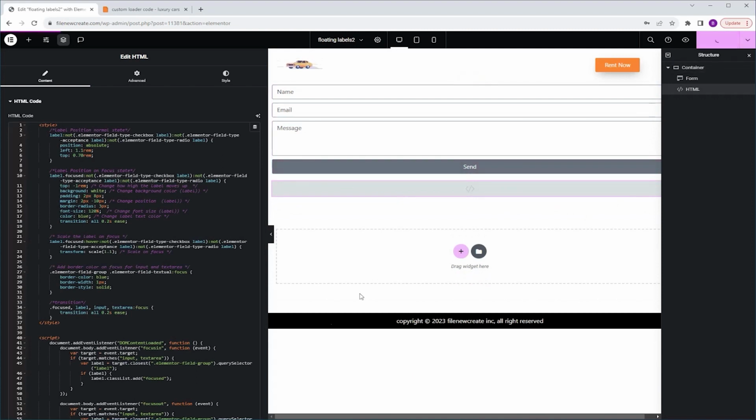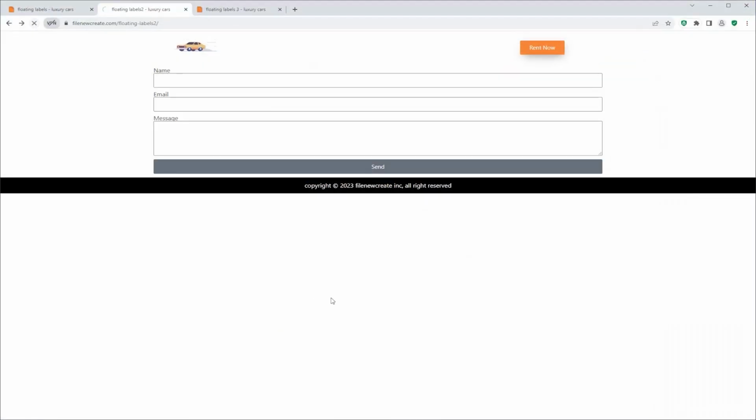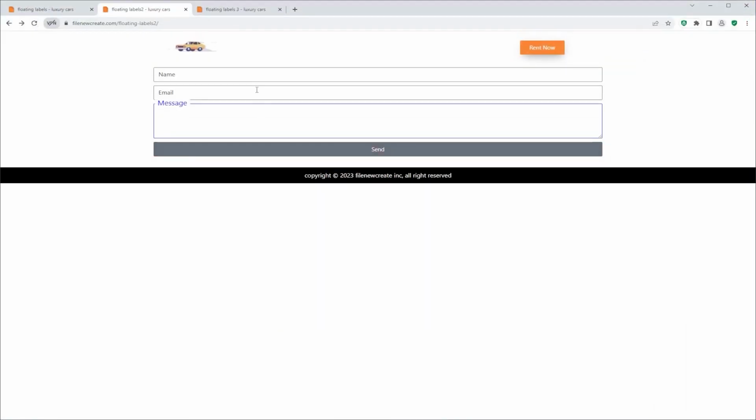So let's publish and preview. So I'm just going to refresh. And now as you can see, it works. But we do have a problem. The label overlaps the field above it.